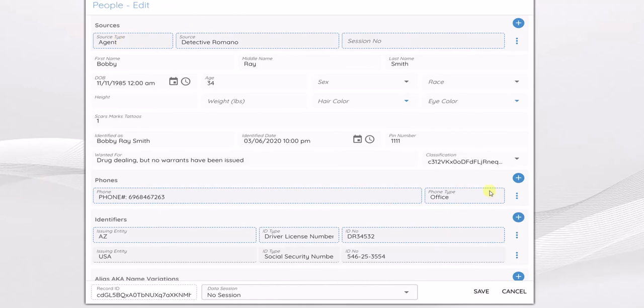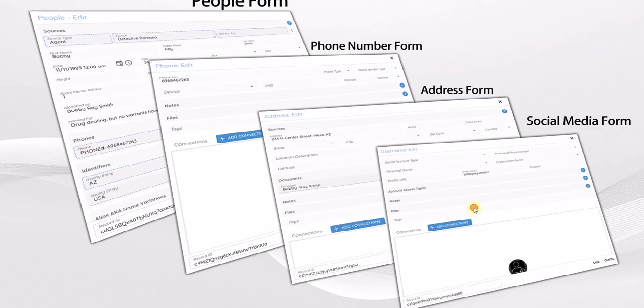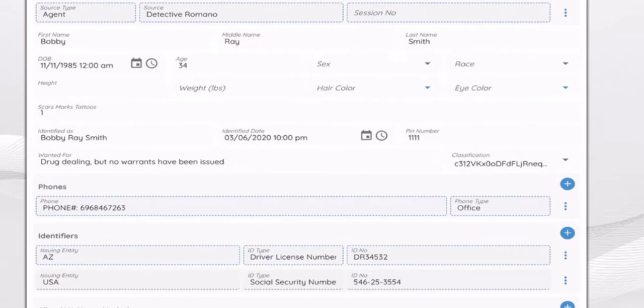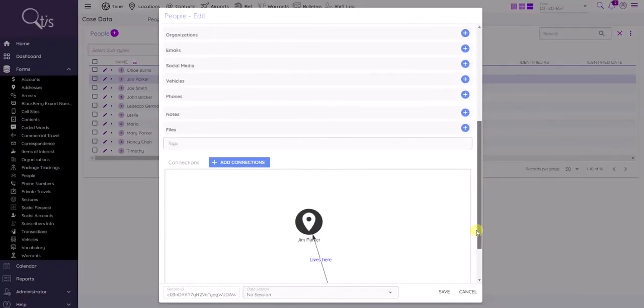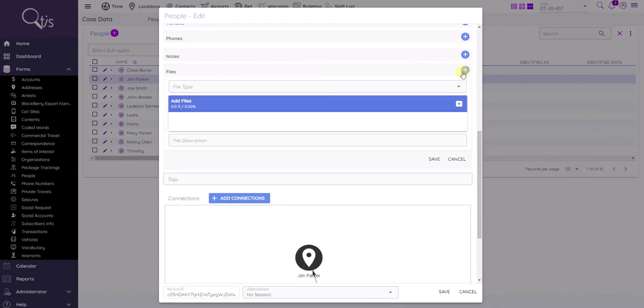We've added a phone number, some identifiers, and some additional information, as you can see. The plus allows us to add more than one, if that's the case. What this feature allows us to do is to combine all these different forms that are being stored separately within our system and condense it into one. At the bottom of every form, you'll see a files. You can upload any file. All formats are supported.